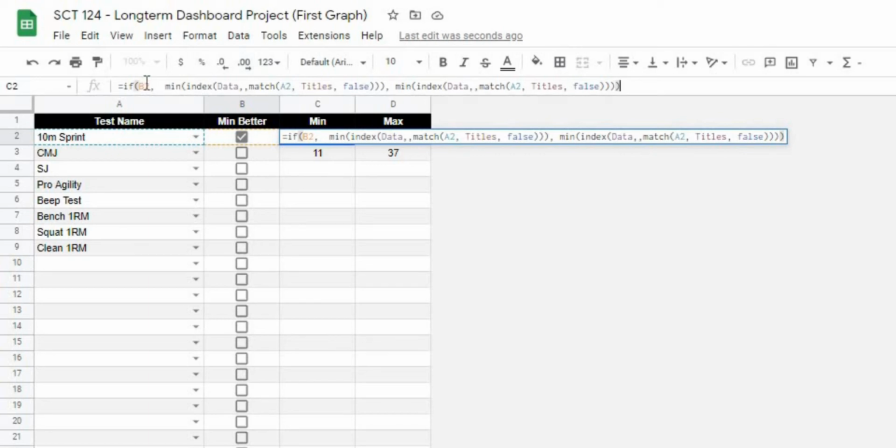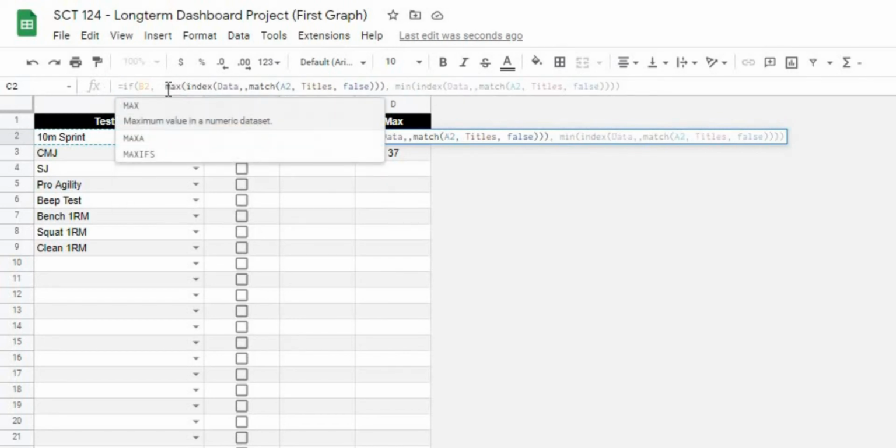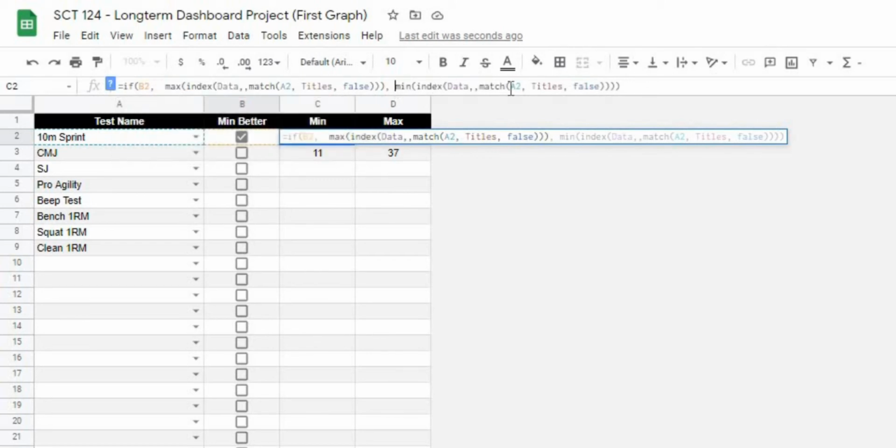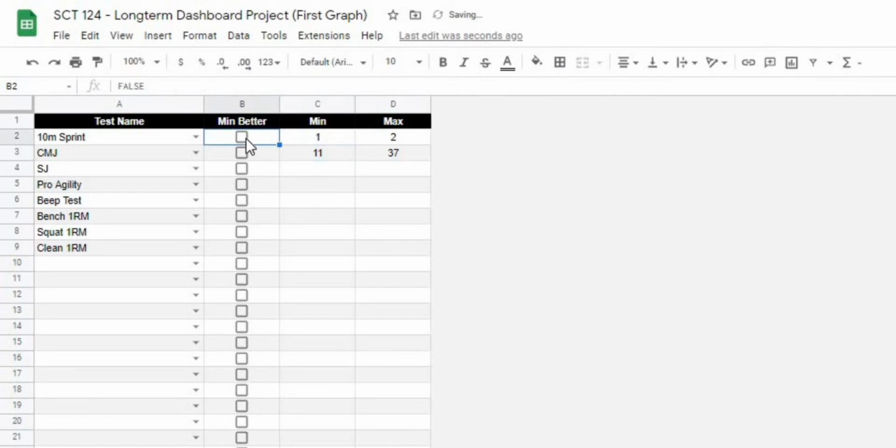And we're using the same formula. So what we're saying is if B2 is true, then pull out the minimum. Okay, because that means a minimum is better. And if it's not, or sorry, this should be max. If B2 is true, then pull out the maximum value. Otherwise, pull out the minimum. And when I hit enter, you can see now as we toggle this, it allows us to either pull out the min or the max.